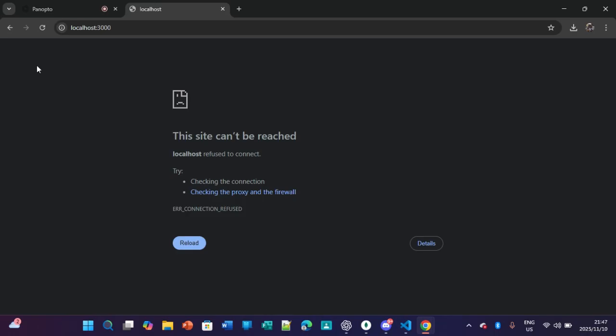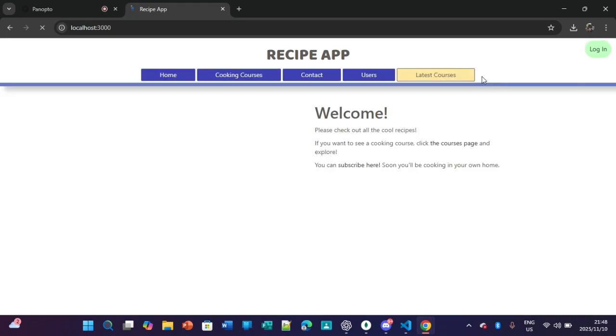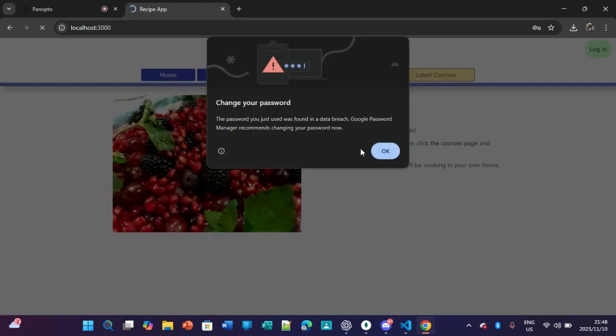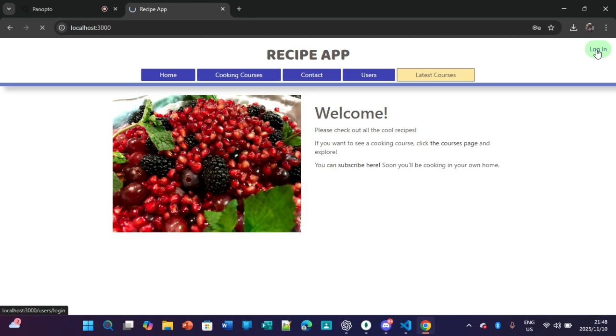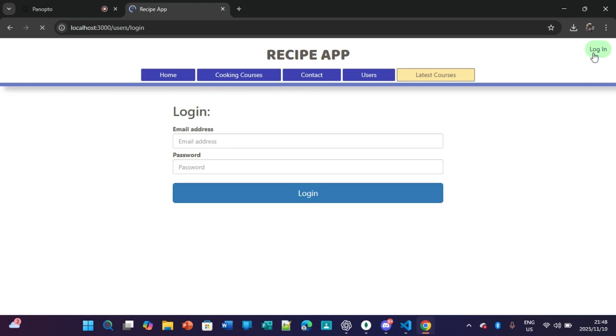Let me restart my server again. Restarting it, and then log in. Let me do the process all over again. Email address, test user, login. Just login. Come on, come on. Okay.